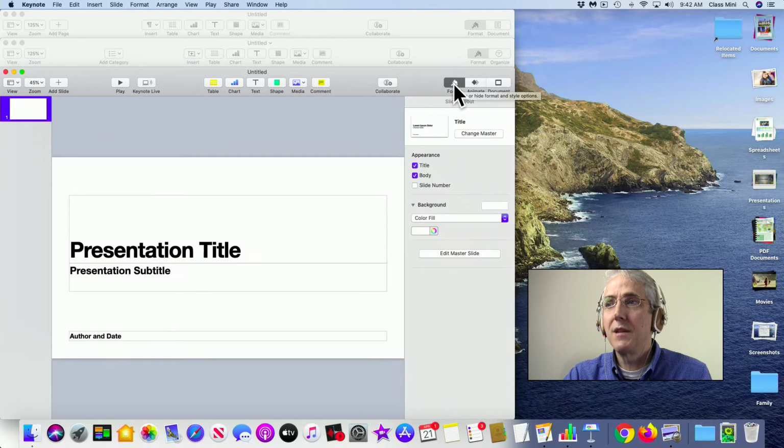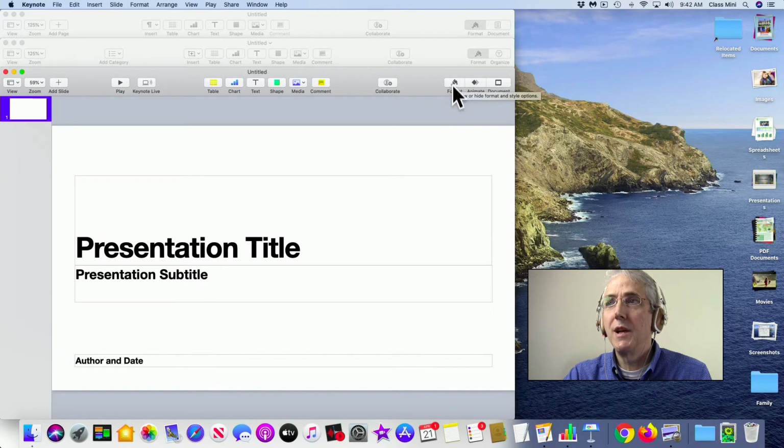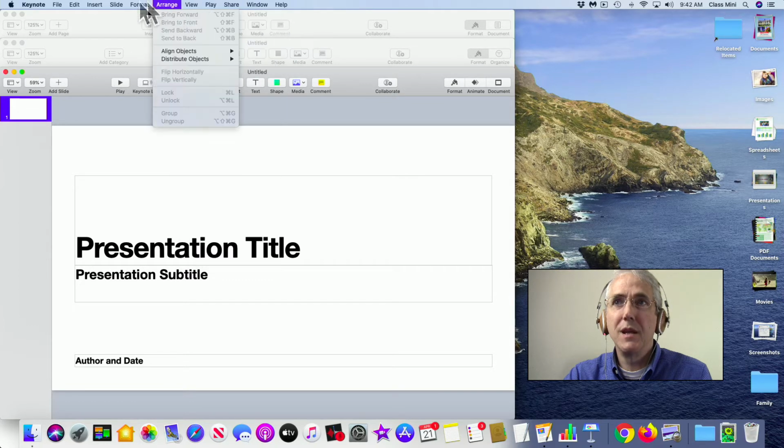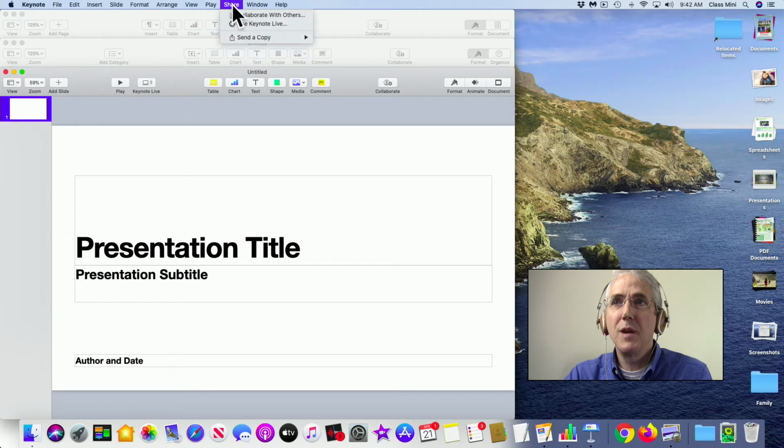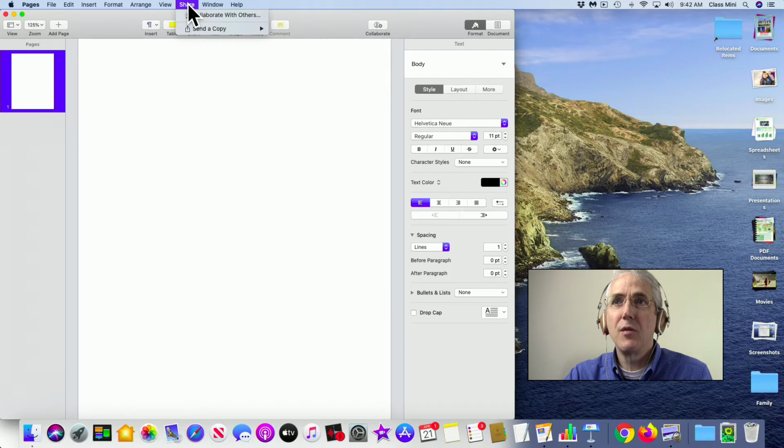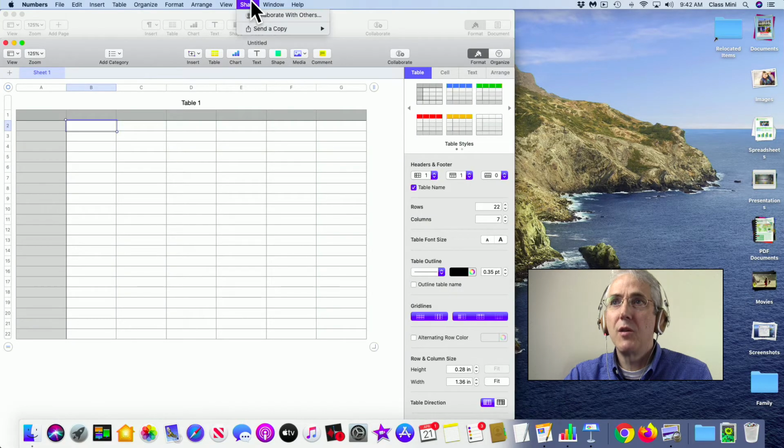The big set of tools that you're going to be looking for is going to be under the paintbrush. We're really going to see a ton of things in the Pages section of that. But there's one more thing that I want to talk about, which is the Share button up here in the menu system. So this is the Keynote one, but Pages has a Share button, Numbers has a Share button, and when you come up here, there's going to be this option to send a copy.